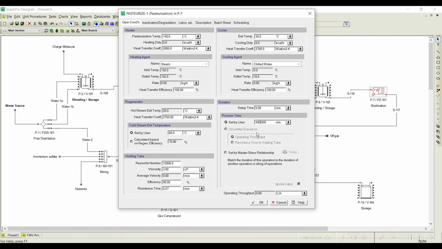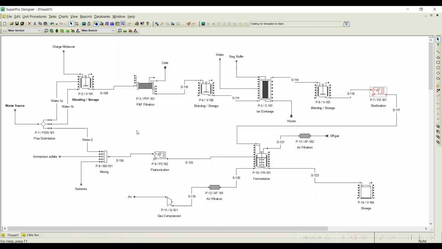So all the inputs are set. Click OK, and next let us initiate this particular one. This is done. It goes to this fermenter. Let us initiate the fermenter.